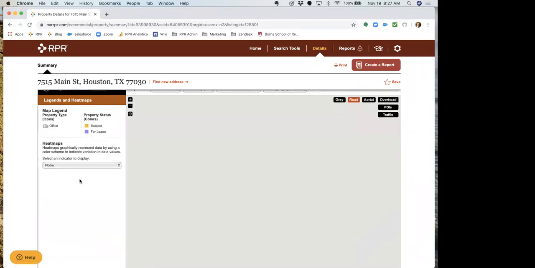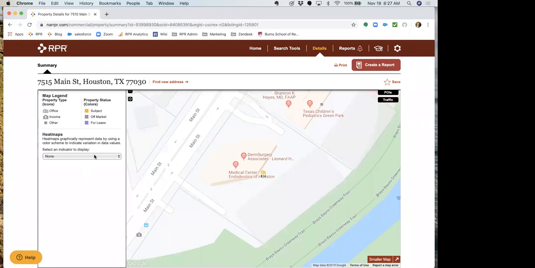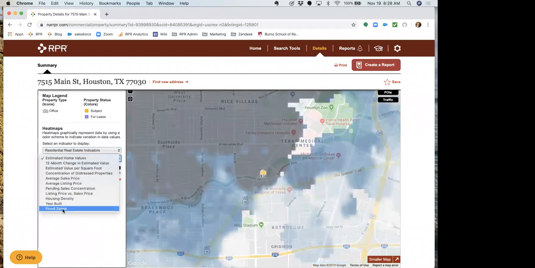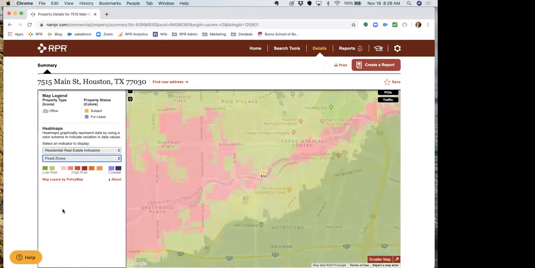Let me show you one thing really quickly. So on the bigger map, we have various heat map layers. And I get this question quite a bit, so I always like to point it out. Some folks are interested in the flood zone map. So we do have FEMA's flood zones. It's underneath this residential real estate indicator. And then down here, if you come down to flood zones, you can flip that on.